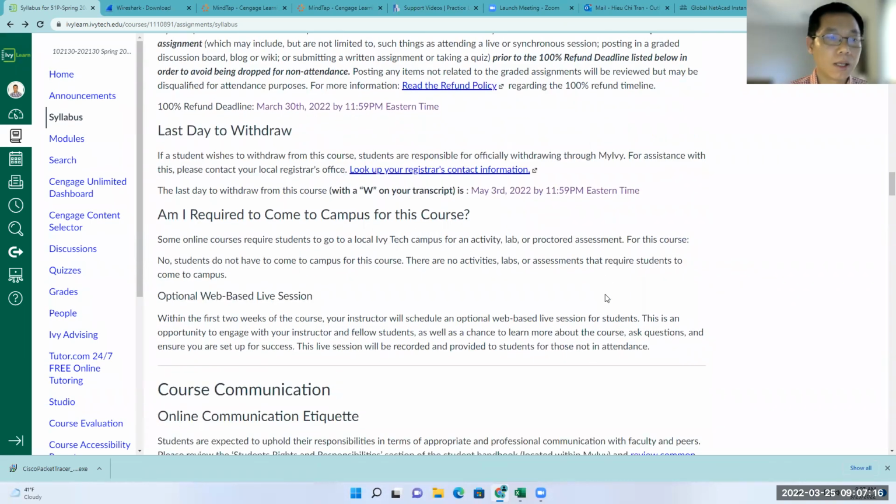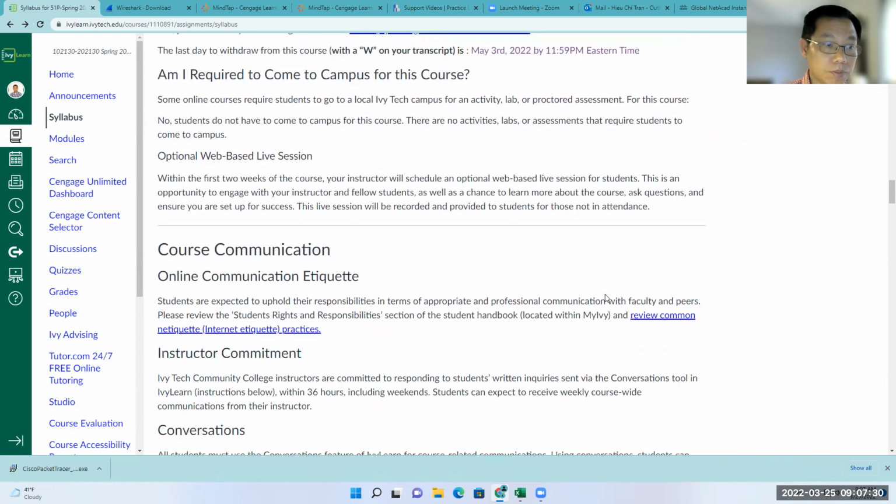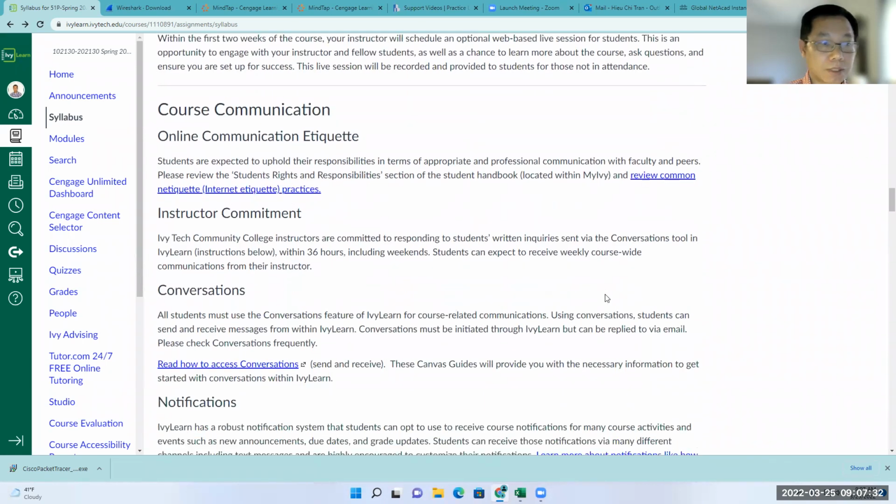And this class is an online class, so you are not required to go to the campus. Everything is done on the internet. And the policy is that for any query from you, I have to answer within 36 hours, including weekends. But normally it doesn't take that long. I have quite a lot of time, so it's up to 36 hours.